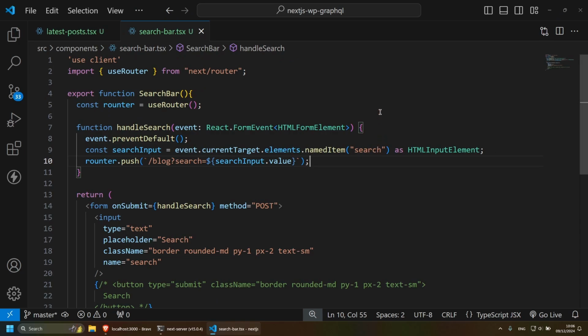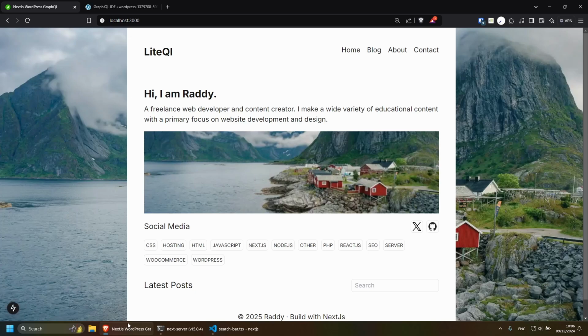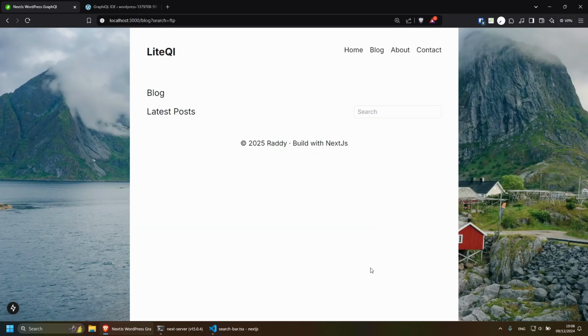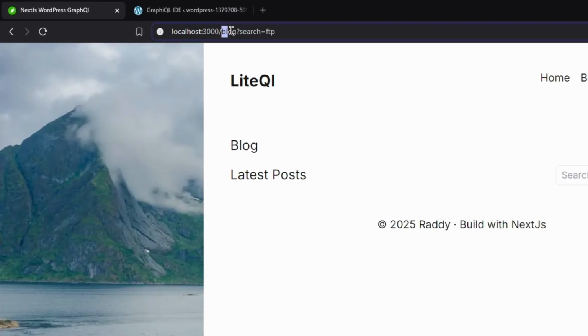And this is because we need to use next navigation instead of router. Save it. Let's go back. And that's it. Now that we have our search bar here, we can search for FTP, for example. And if I press enter, the important bit here is that we have blog with the question mark and the parameter is search, and then we pass FTP.